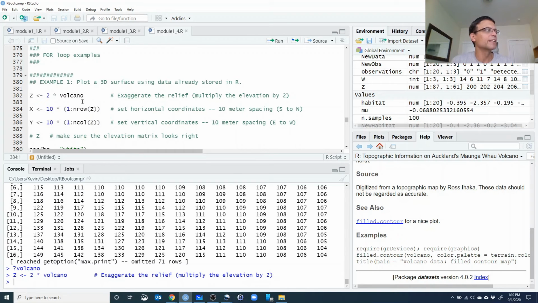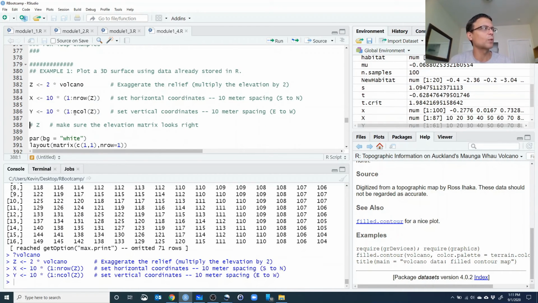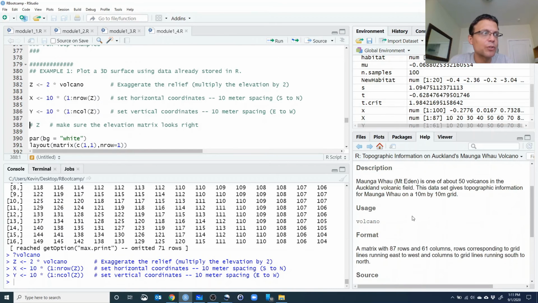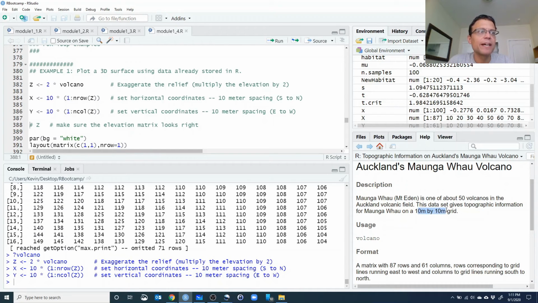X and y coordinates, we're going to assume that each pixel is 10 meters wide and 10 meters tall. So we're just going to multiply the number of rows by 10 and get an approximate location, or x coordinate and y coordinate. This is like a 10 meter spacing grid essentially. Yeah, so this is a 10 by 10 meter grid. It even says that in the help. So we're correctly designating the x and y coordinates.